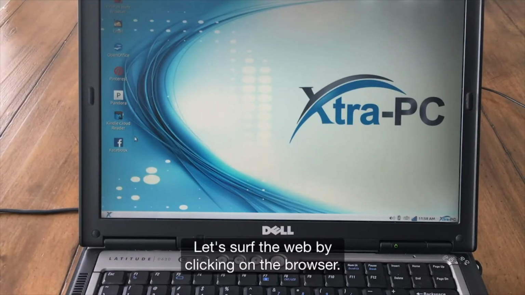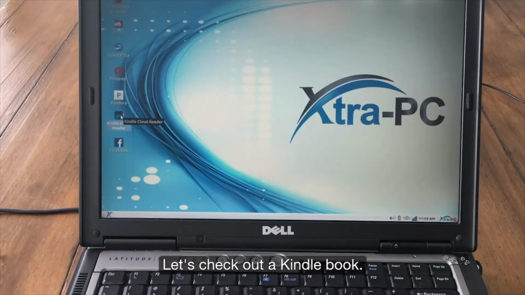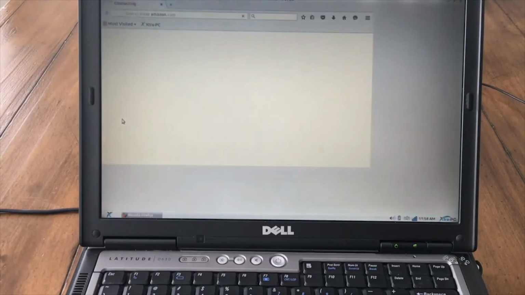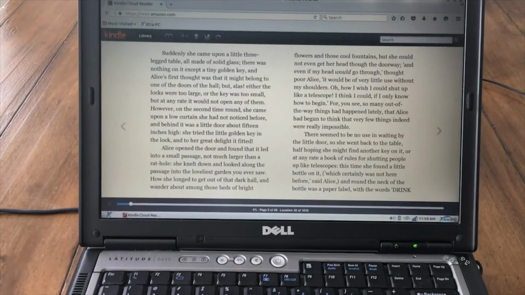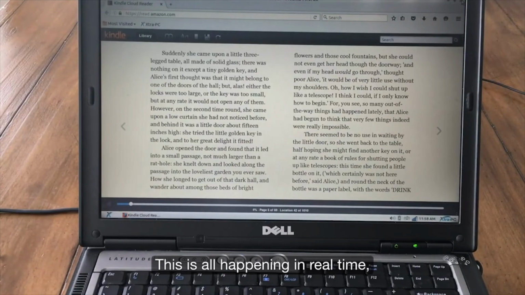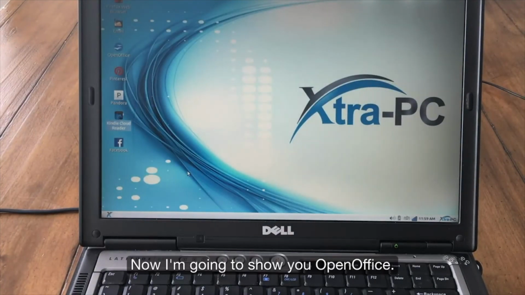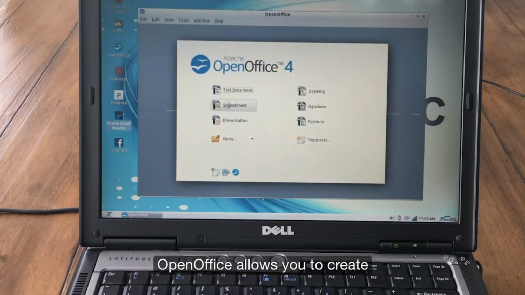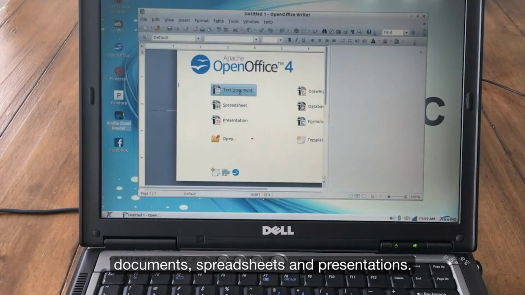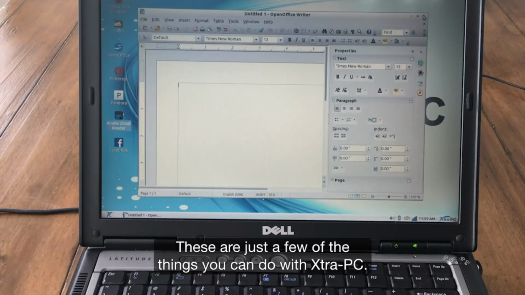Let's surf the web by clicking on the browser. Let's check out a Kindle book. This is all happening in real time, so you can see the performance of Xtra PC. Now I'm going to show you OpenOffice. OpenOffice allows you to create documents, spreadsheets, and presentations. These are just a few of the things you can do with Xtra PC.